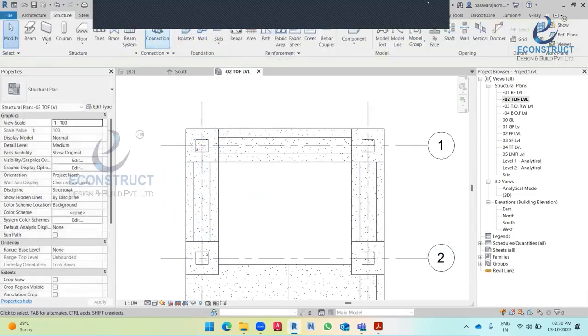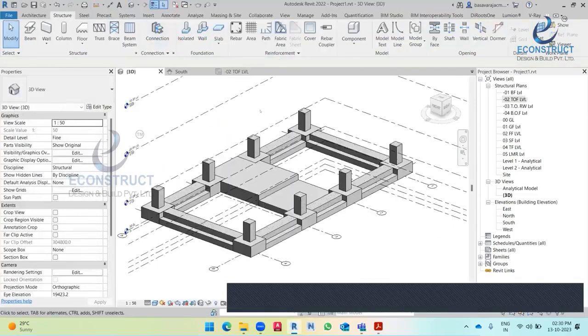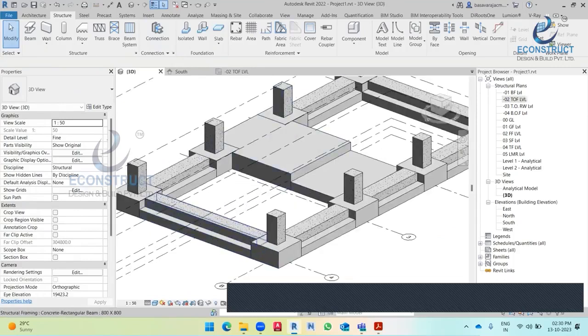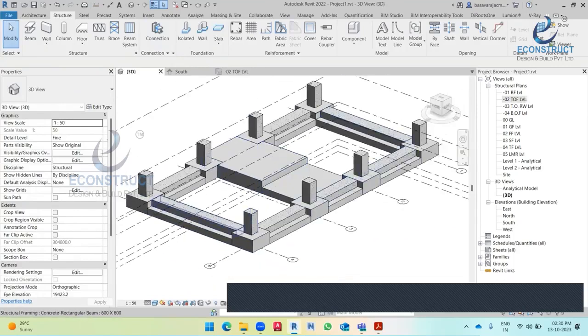Okay. Now go to 3D view and check once. Now the beam is ready. Okay. These are all strap beams. Okay. Now above this, we need to draw the retaining wall.